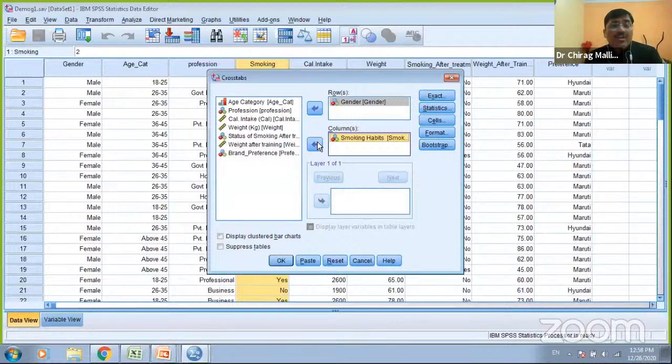Is there any other way of formulating the null hypothesis? Smoking habit is uniformly distributed over male and female, two categories. Yeah. Is there any other way of formulating the null hypothesis? Yes. There is no influence of gender on the smoking habit. So whatever way, you can do it.